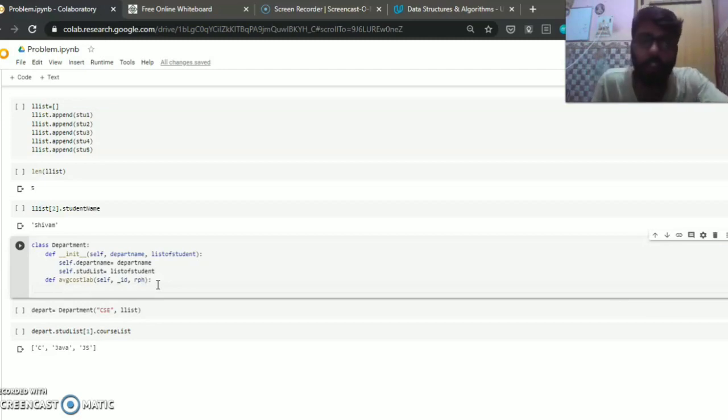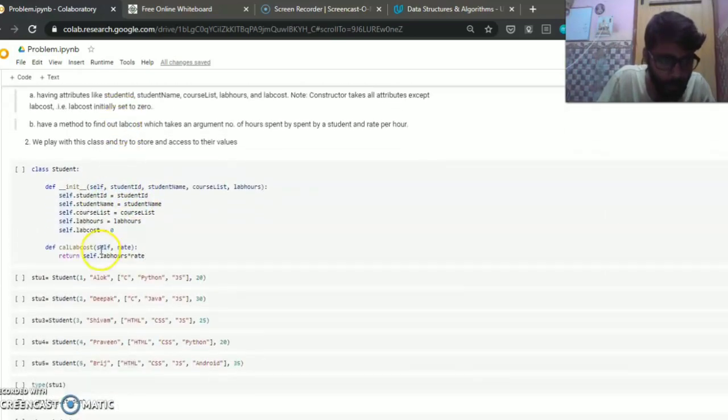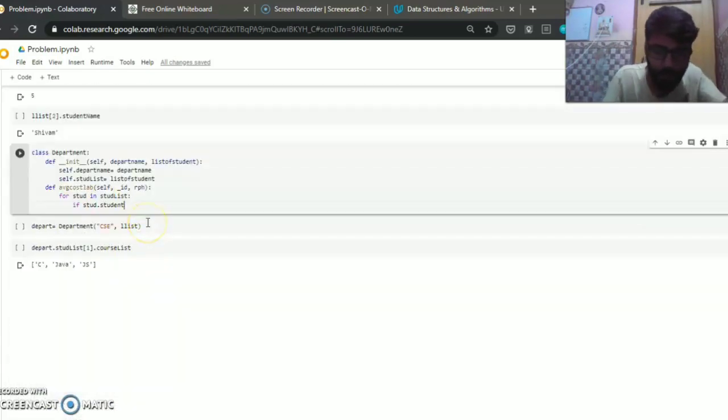First we have to check, is there any student with that id in our student list? How will I check? I simply iterate over our student list. So I say for stud in stud list, and I will check if stud dot student id is the same as the id. Yes, student id.